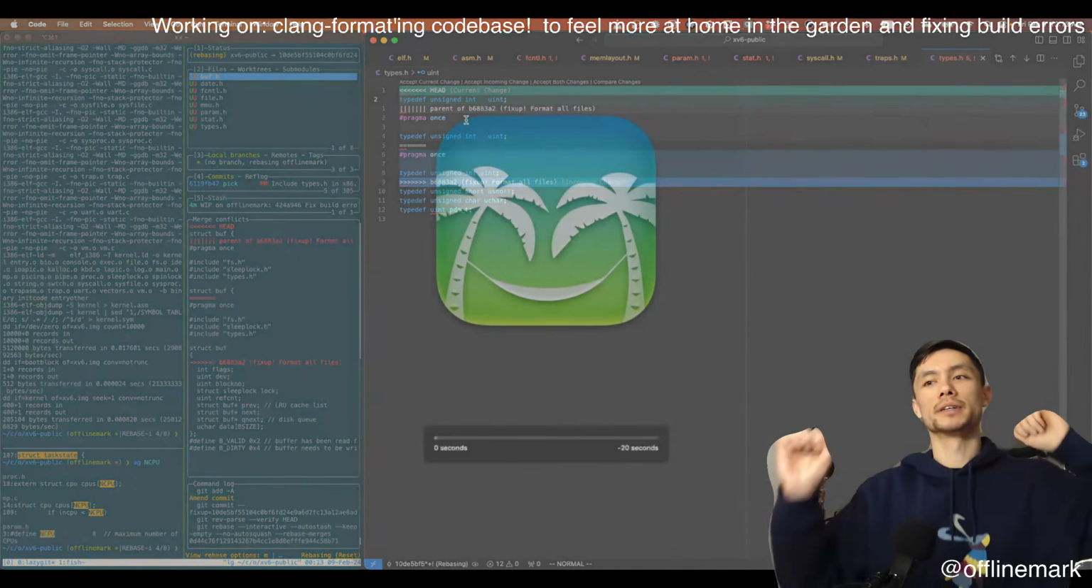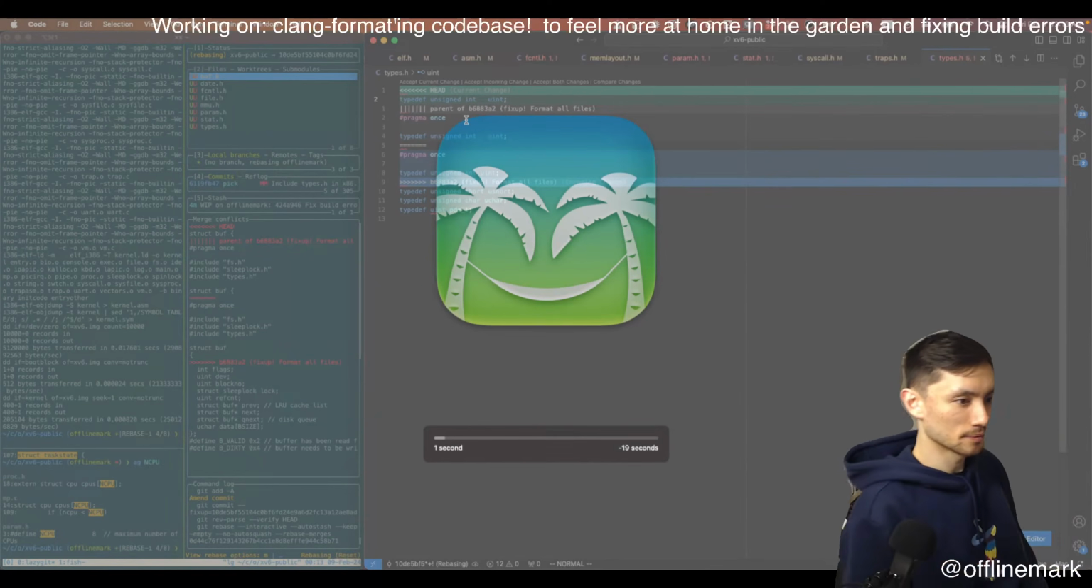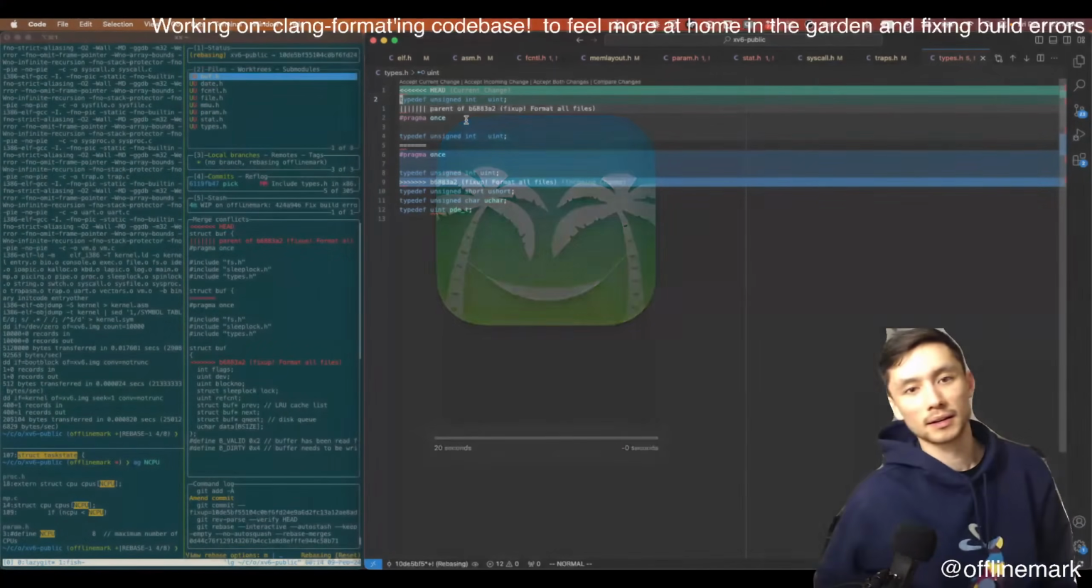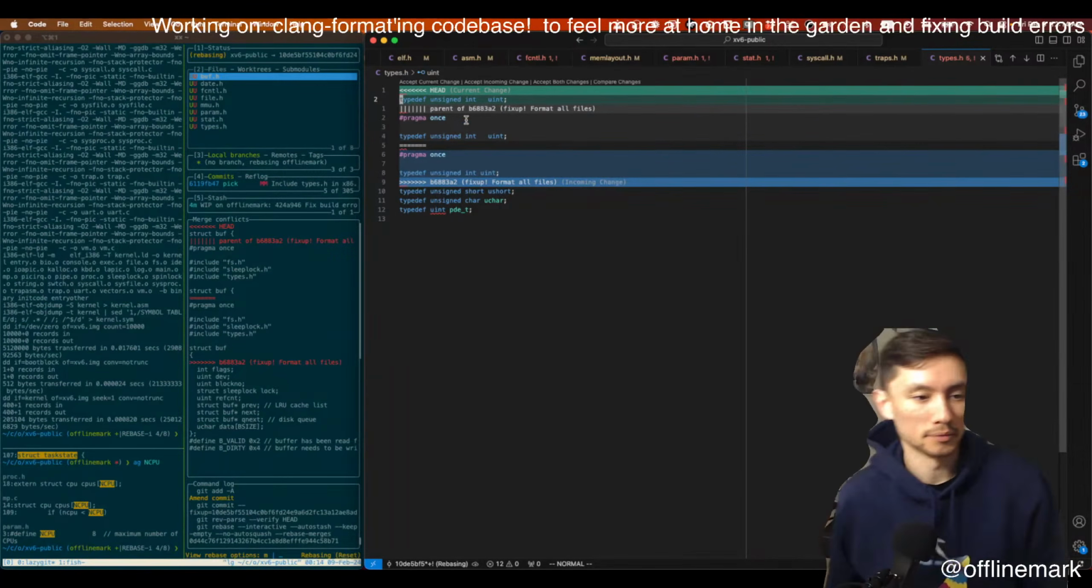Oh, palm tree break. Stand up for a stretch. All right, cool.